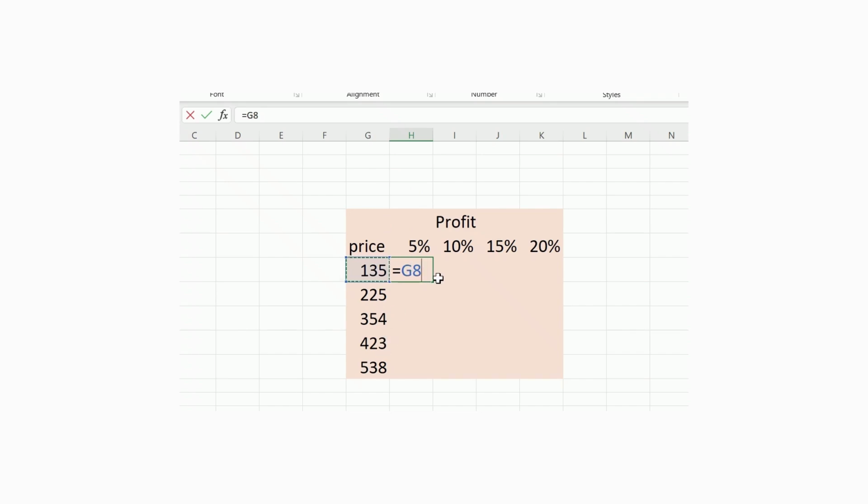To do this, what we can do is we can press the function key F4. It will give you $G$8. If you press it once again, it gives you G$8. And if you press it once again, it will give you $G8. This is what we want. That is, the column should be fixed, but the row should change.